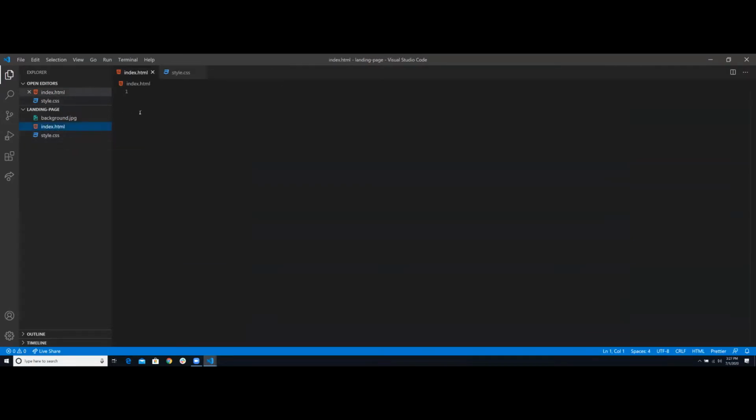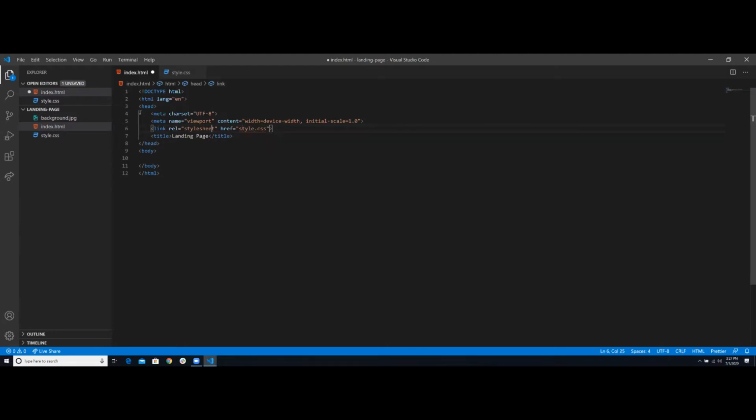In the HTML file, I'm going to start to create boilerplate. I'm going to call it landing page, my title. Also, I need to link my styling sheet, style.css. Also, I'm going to be using Font Awesome for using icons.